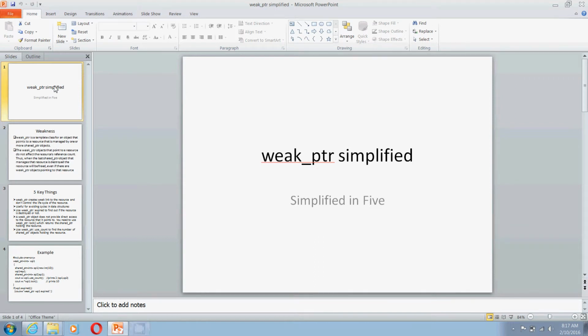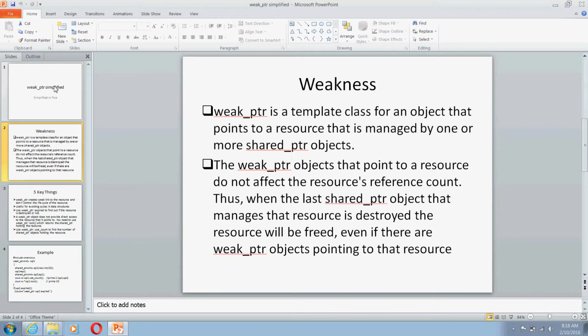Today we are going to talk about weak_ptr provided by STL. So let's see what is the weakness of this weak pointer. Basically, weak_ptr is a template class for an object that points to a resource that's managed by one or more other shared pointer objects.